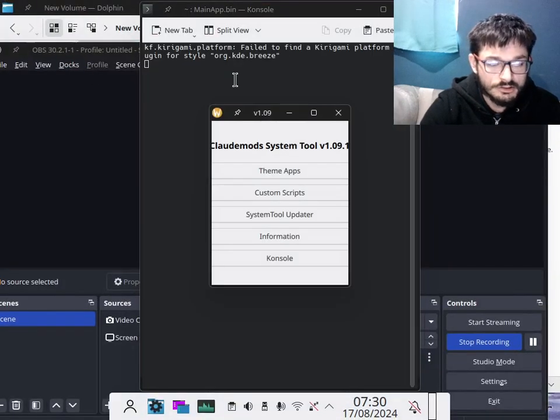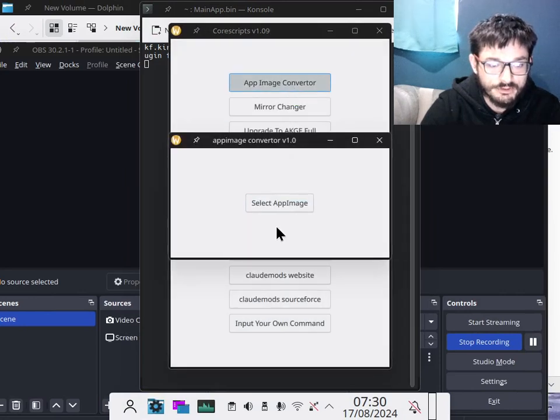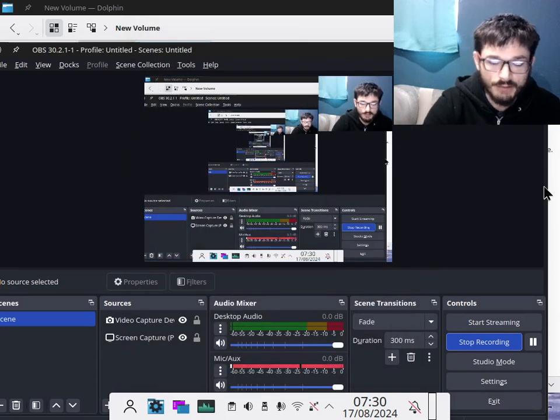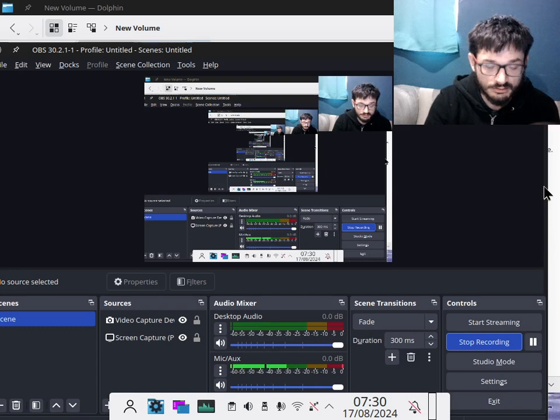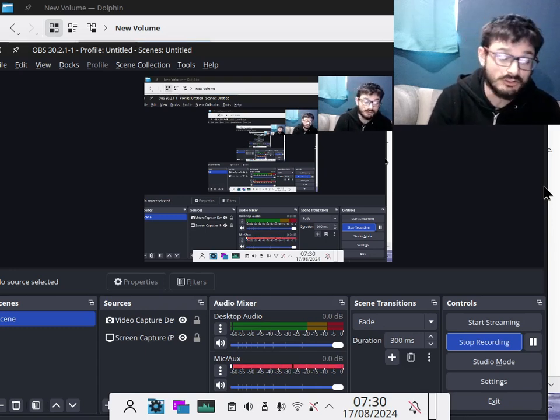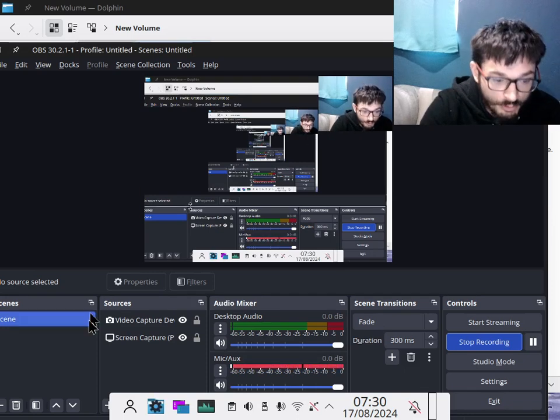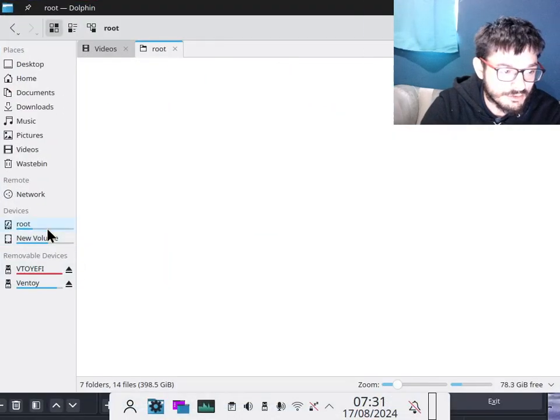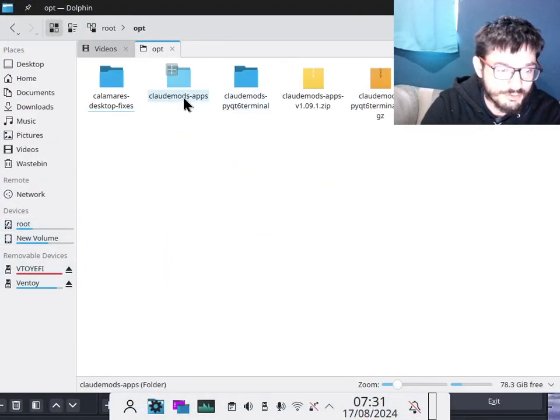Let's have a look. If you come to custom scripts and go to app image converter, you can select an app image. This doesn't currently function in this version of the app, which is why I need to rebuild it to work properly, as in the new app basically. But you can select an app image if you did download my app image converter, or run the script from the op file, which is where my files normally are. If you run the app image itself, it will work perfectly fine.